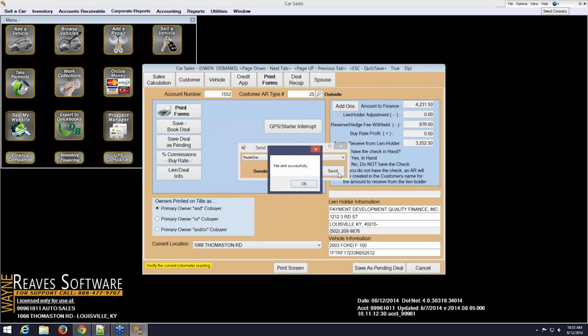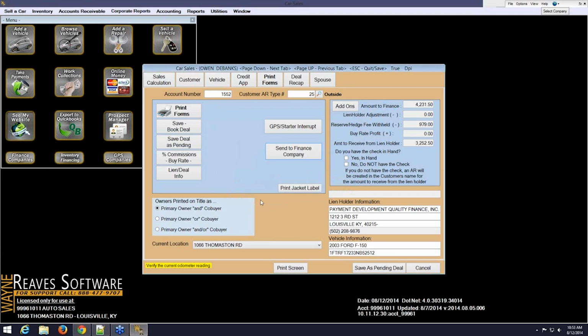I should see my information posted to Route 1 within about 10 minutes. So I want to maybe hang around, make sure it gets posted, and then take the customer on the test drive. Once I get back from the test drive, we can find out which finance company we're working with, get that updated on the deal, print out the forms, get those printed and signed.